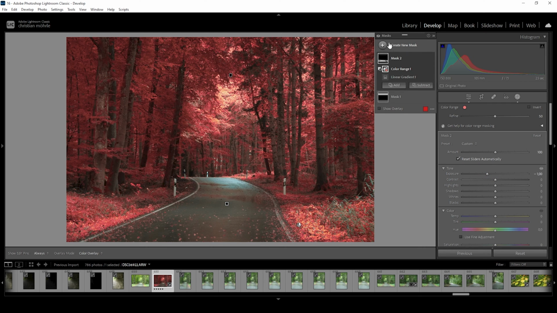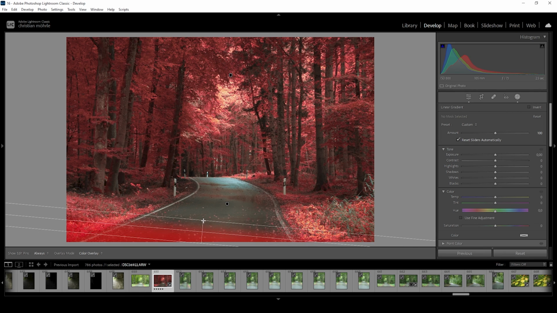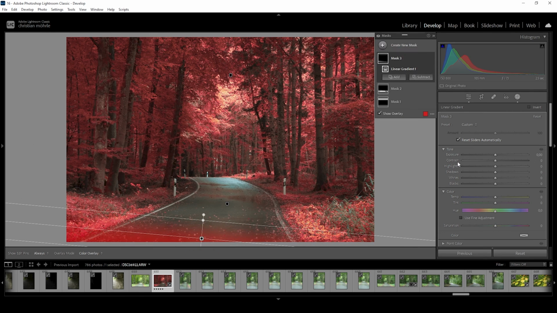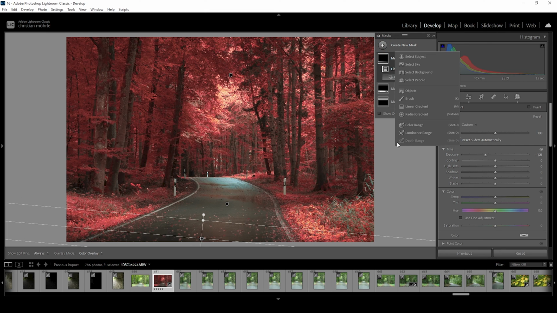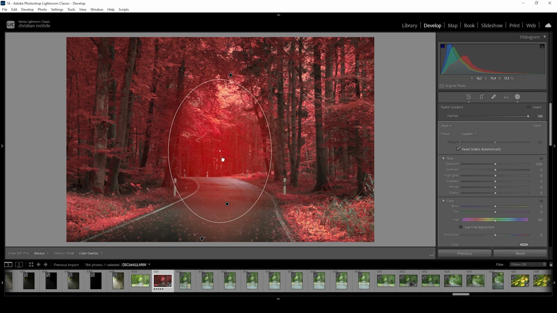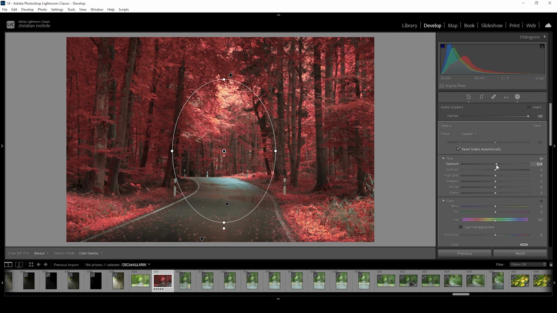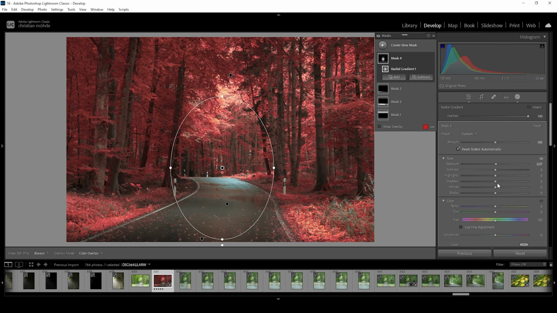That looks great. I do want to add another linear gradient. However, I'm going to create a smaller one just for the very near foreground here, and again bring down the exposure for a stronger vignetting effect. Perfect. Now let's work on the center for a moment. I'm going to use a radial gradient targeting this bright area right here, and I'm going to slightly bring up the exposure, and I'm also brightening up the shadows a bit, and maybe the whites.